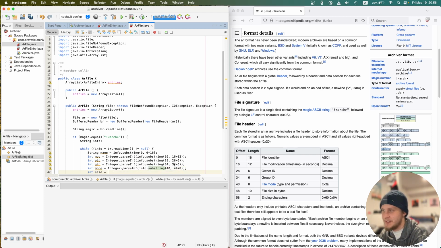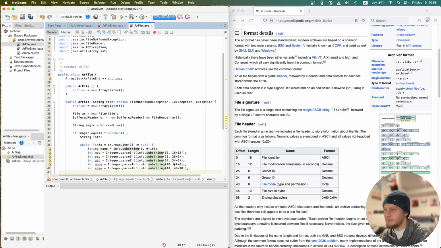Int size equals Integer.parseInt info.substring 48. And we're going to be doing 48 plus 10. And finally, we're going to be getting that ending character. So for that, we can just do equals info.substring 58, and that's going to read to the end of this string.